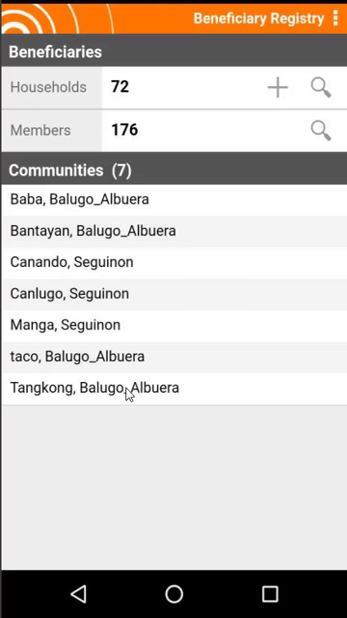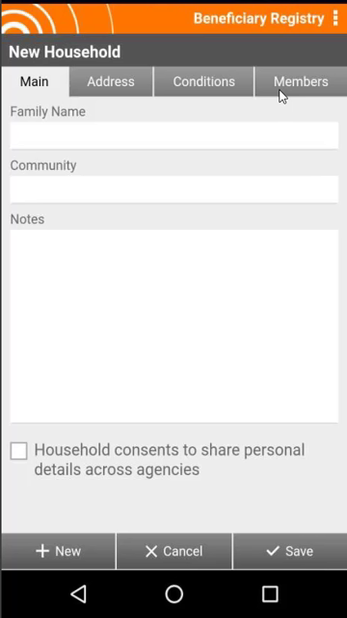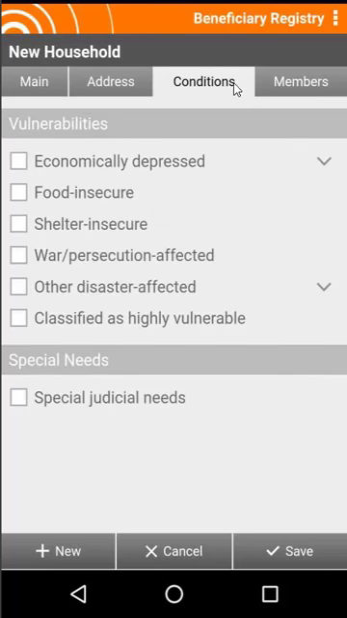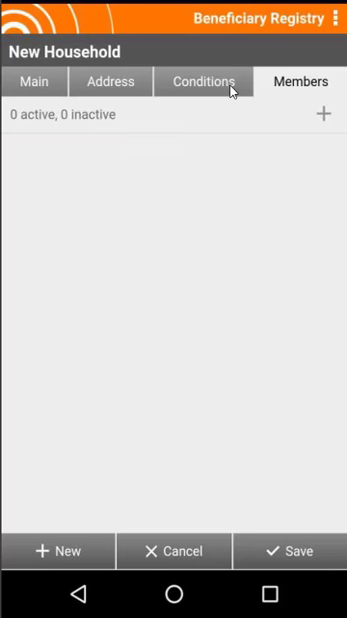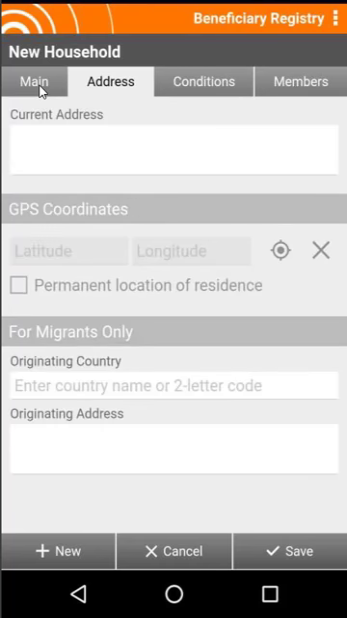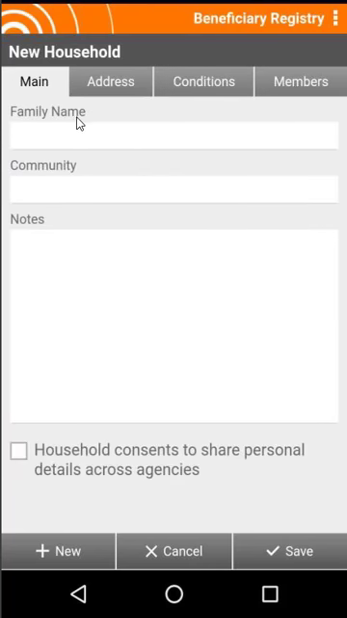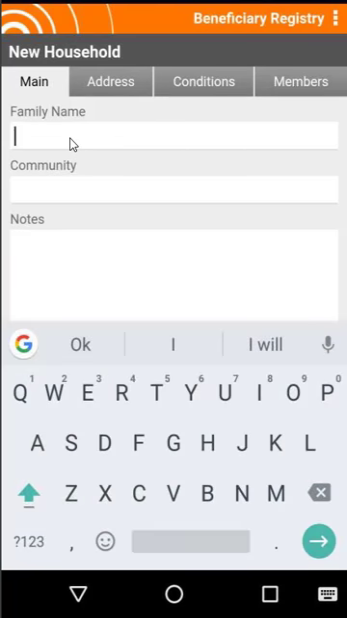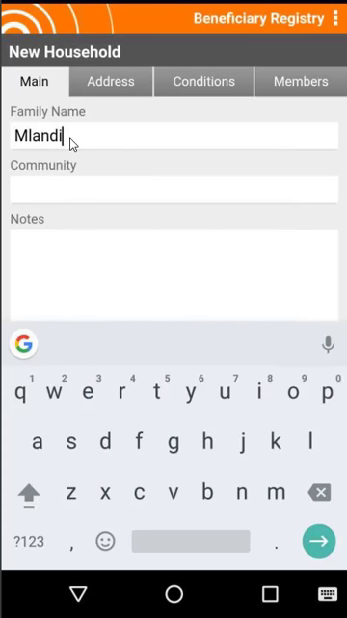To start a new beneficiary registration, touch on this plus sign to load a new household input form. The new household registration screen, as you can see, is a multi-tab screen that's used to capture various data for the household. Family name: enter the household family name as it appears in the local ID if available. Let's type Mlandi as the family name.